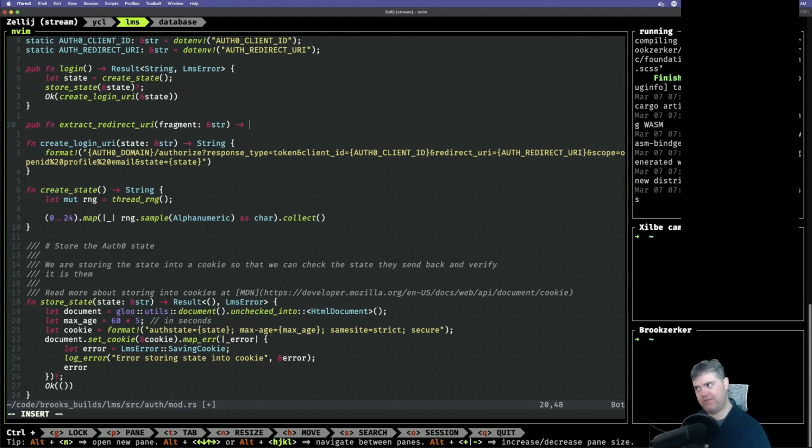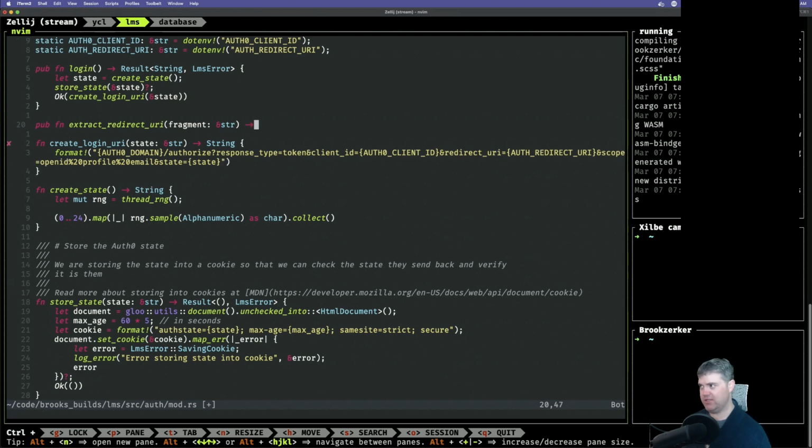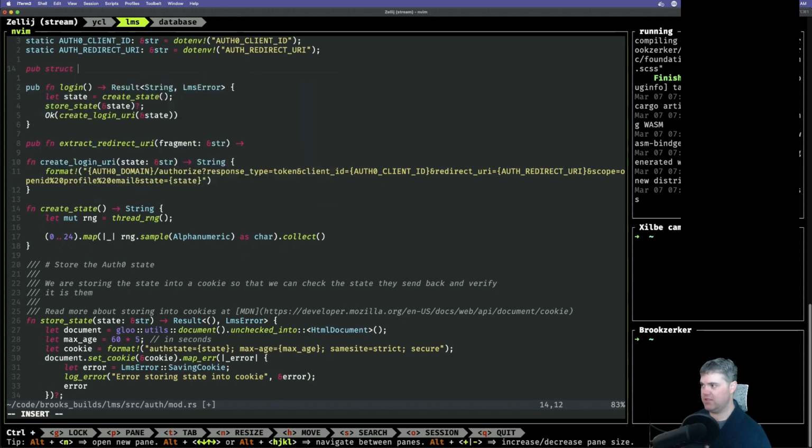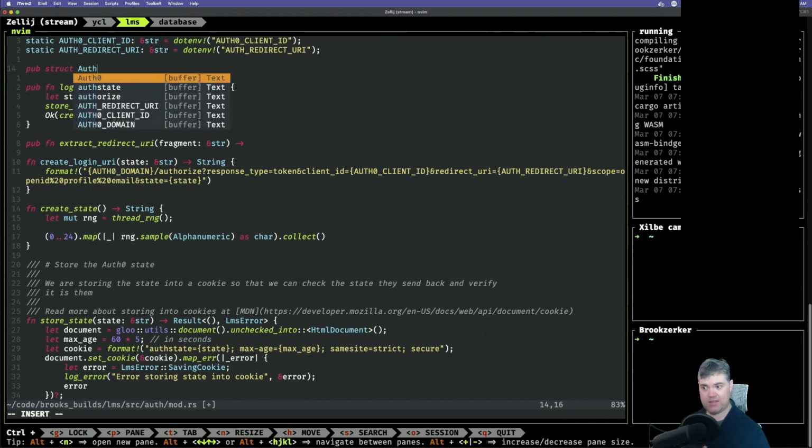I should have some kind of struct for this, I would imagine. Put a struct in here. This is going to be an auth0... Probably shouldn't call it specifically auth0. Should probably be just auth redirect user.